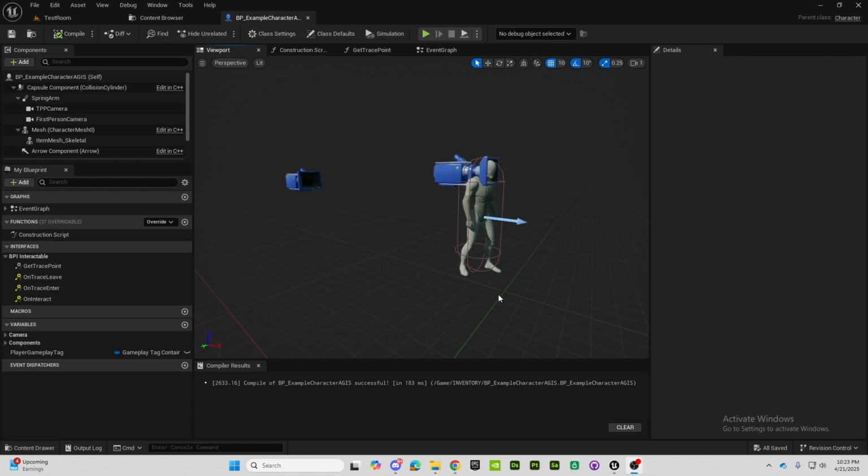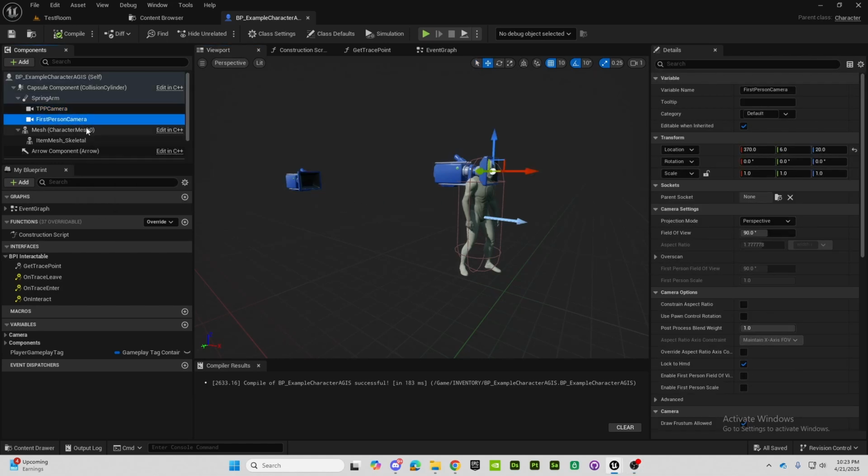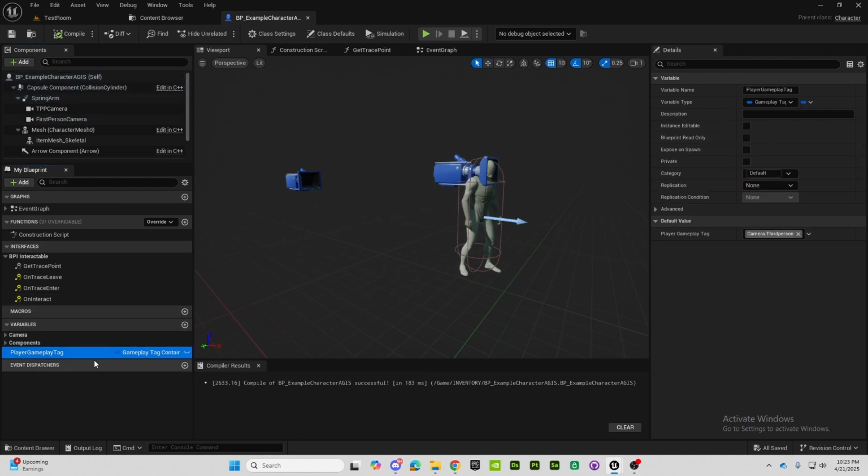All right, so you want to have a first person and third person camera switcher, and you want it to work with the inventory trace system. So you're going to have your two cameras wherever you have them. You're going to create a player tag container.